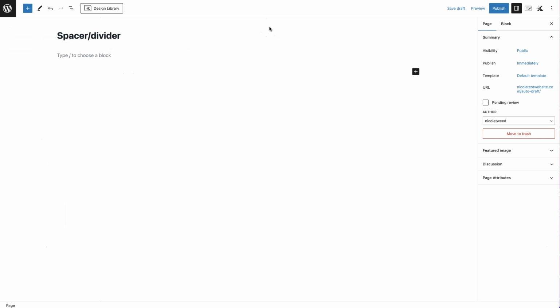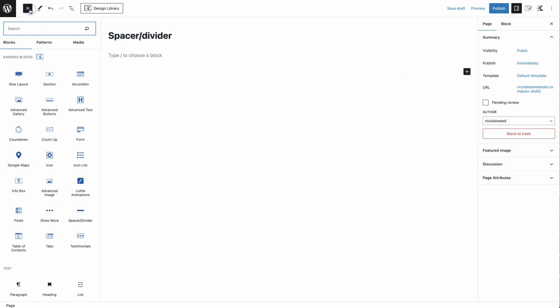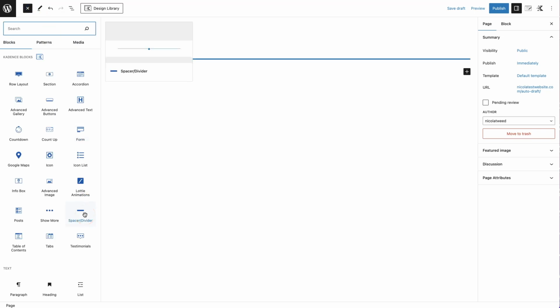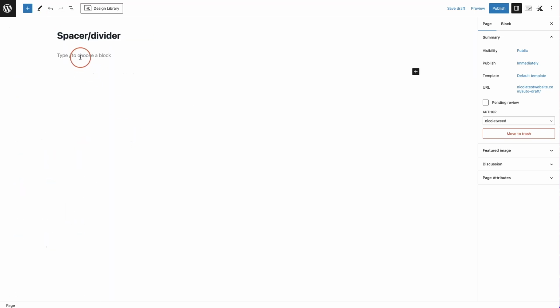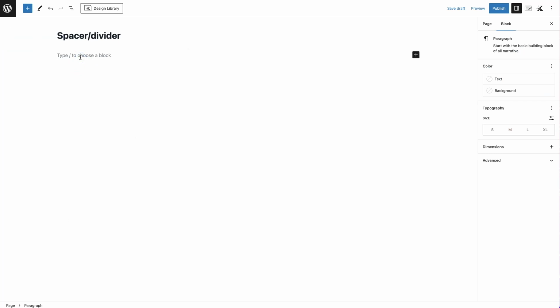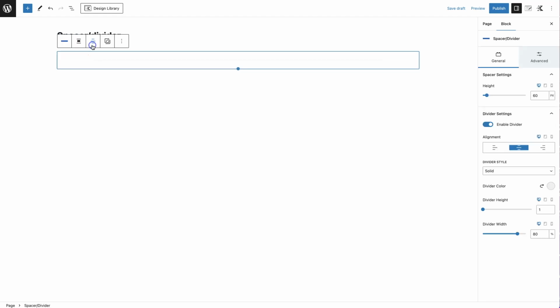There are three ways to add the spacer divider block to a page or a post. You can come to the right-hand side to the add block plus icon. You can come to the top here, the toggle block inserter, and then click on spacer divider. And then the third way to add it is to type in / and then type in spacer, and that will pop up and you can click on that.